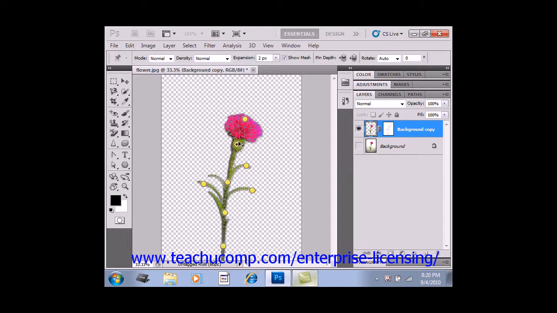You can hide the pins in the image by holding down the H key on your keyboard like that. Releasing it displays the pins again. To delete a pin, select it and then click Delete on your keyboard. Or you can remove all of the pins you've placed by clicking the Remove All Pins button up in the Options bar. To reveal a mesh area you've overlapped with another, click the Pin Depth buttons up in the Options bar, right up here.